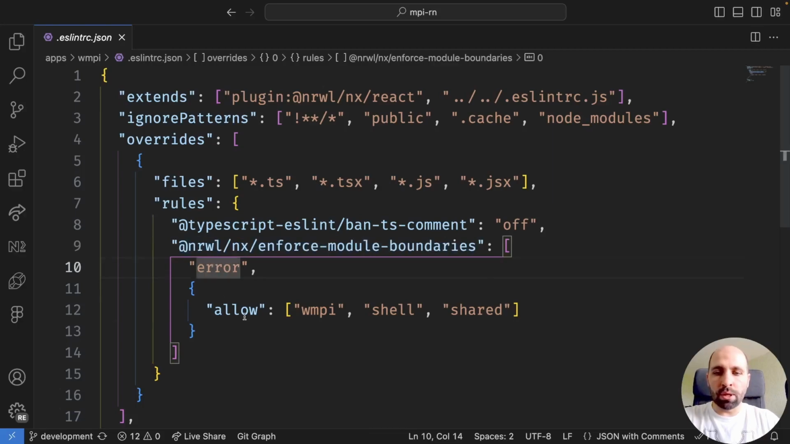Usually it gives an error, but it allows, using the WMPI, the local import that we have, prefixed with the tilde. We also may import from the shell, from inside this module, and we may import from the shared. The thing is that by default, NX bans importing from outside the module. You have to be explicit, right? But here we override these imports to allow ourselves to import from the root of the module. Okay, and this is basically what you need for a setup.